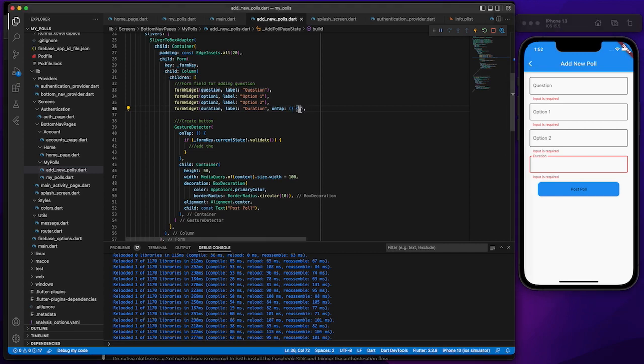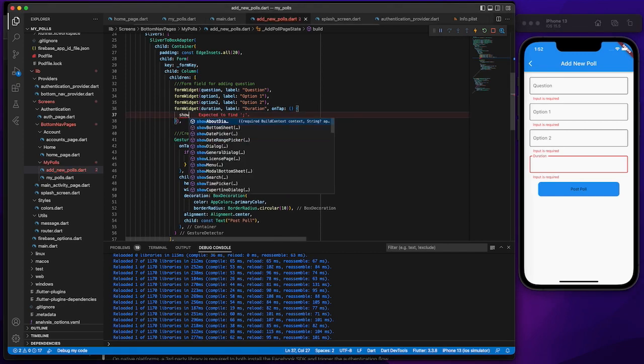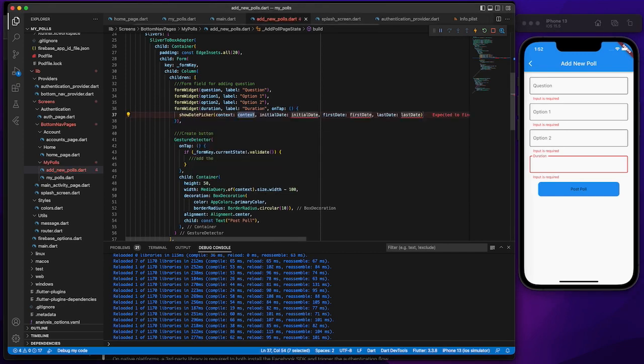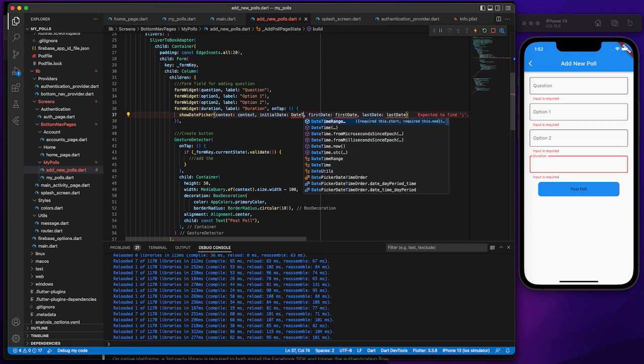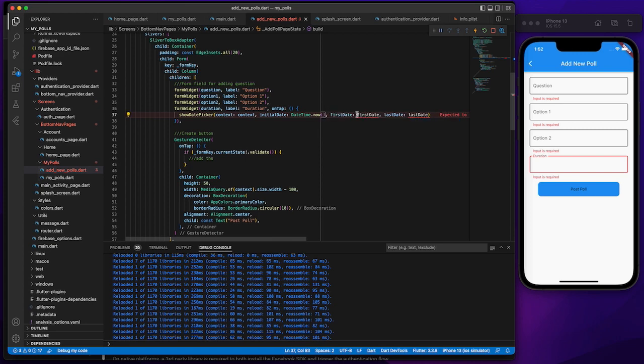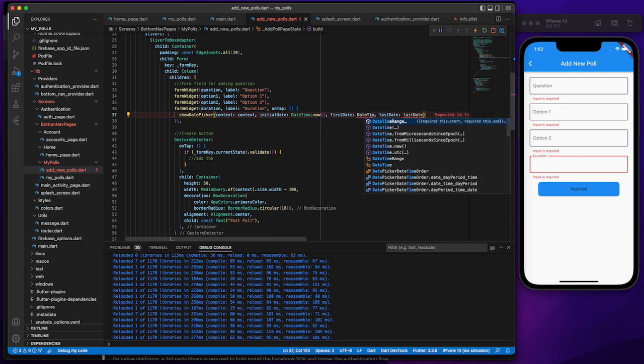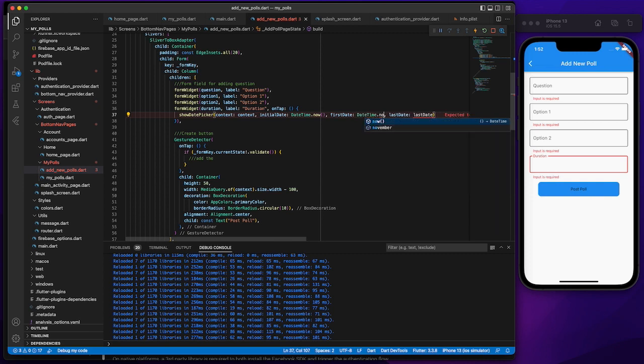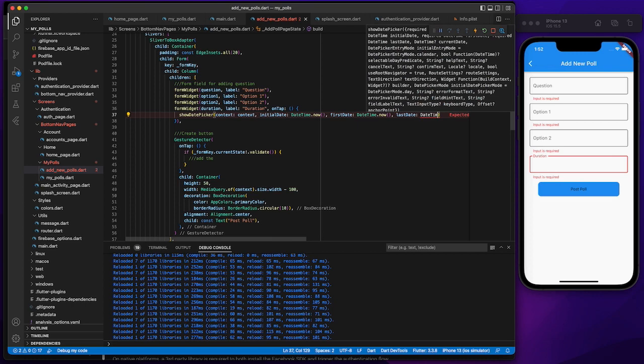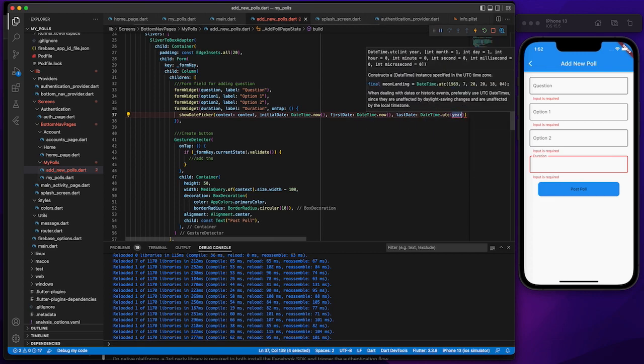Okay, so what I'm going to do quickly is to show date picker. Show date picker, I'll pass the context. The initial date is going to be DateTime.now. The first date is going to be DateTime.now, and the last date is going to be 2027. Let's just use that one, DateTime.utc 2027. Yeah, that works.